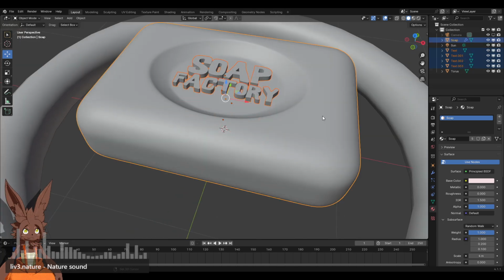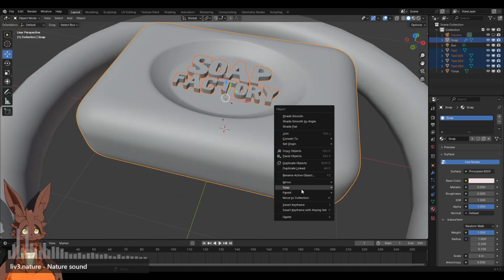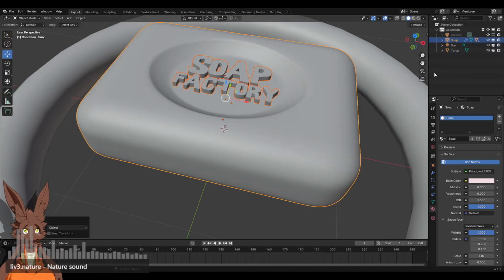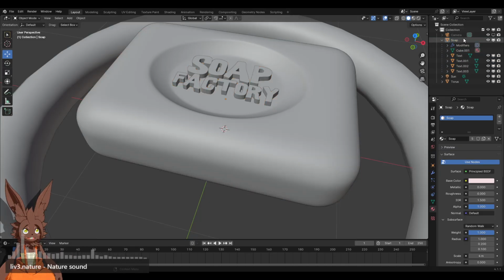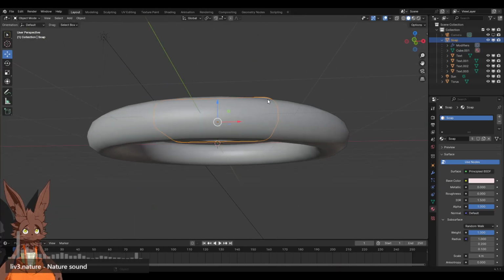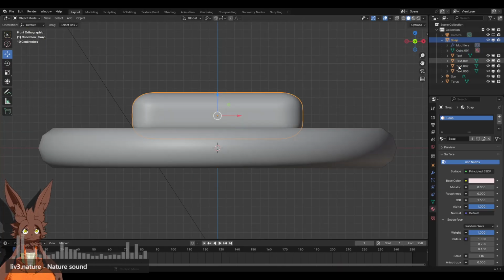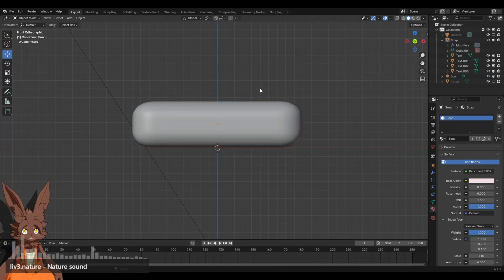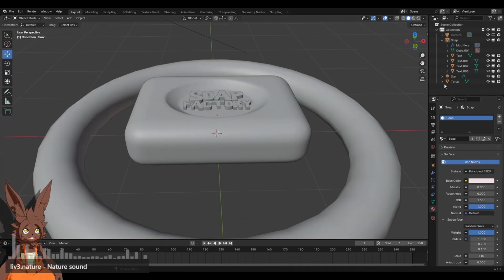I probably should, hold on, let's go ahead and grab this, and this, and then parent them to this object. So now I can just move Soap Factory and move everything with it, because this needs to be moved down. Hide the Torus for a second. This needs to move to there, I want to say. Turn our Torus back on.